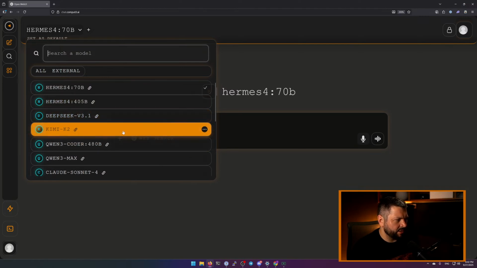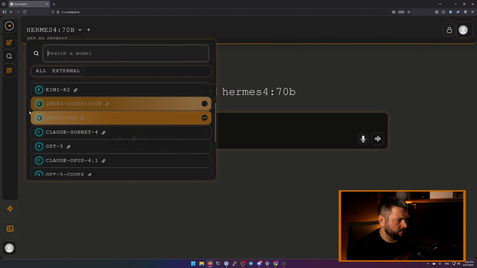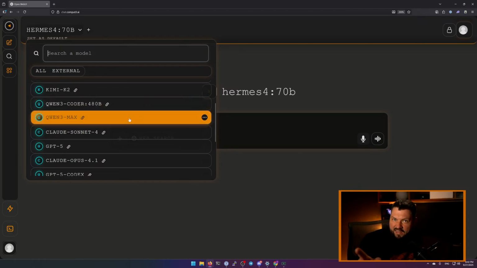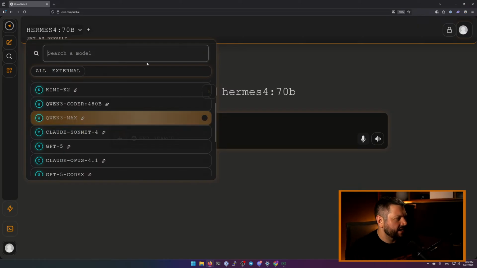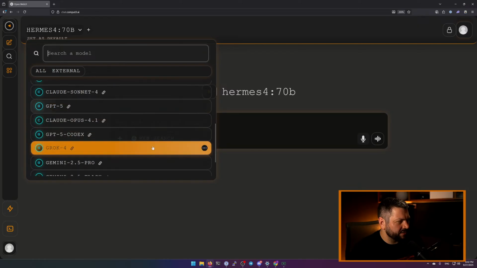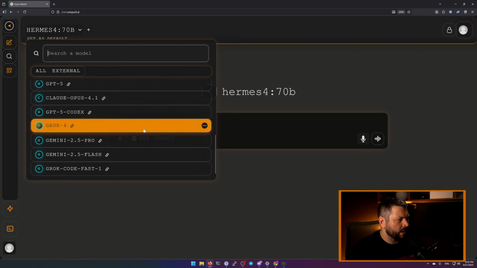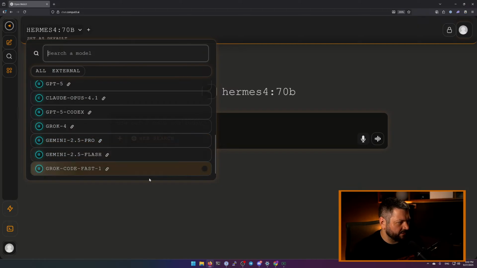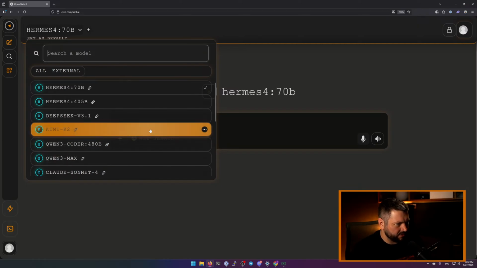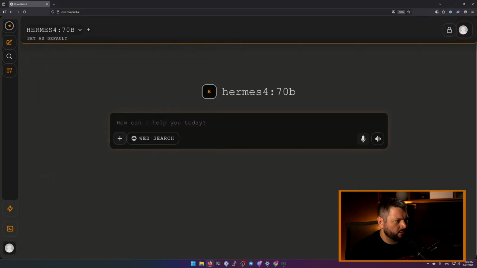We got DeepSeek, Kimi K2. So these are the open source models that we've been running. Qwen 3 Coder we've been running. Qwen 3 Max, not open source, as deceiving as the name is. Claude Sonnet 4, GPT-5, Opus 4.1, GPT-5 Codex, Grok 4, Gemini 2.5, et cetera, and then we got Grok Code as well. So you can literally run all these models in parallel.